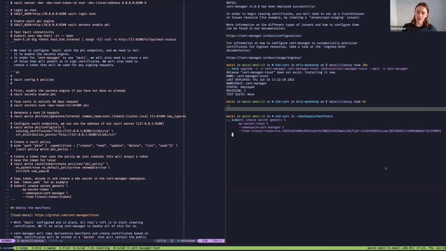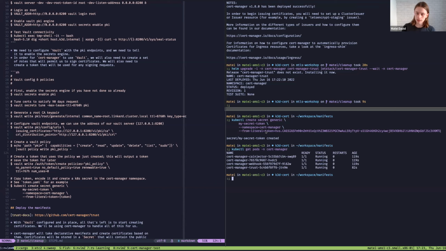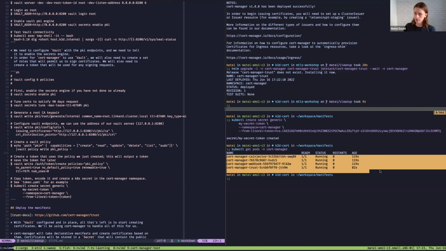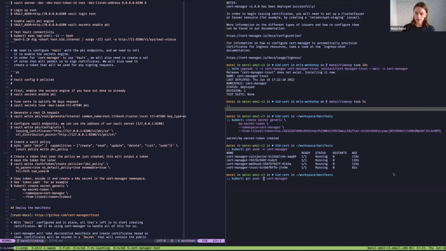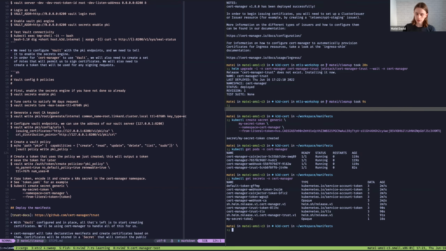So I've installed Cert Manager, and I've also installed Cert Manager Trust, and now I'm ready to press enter, and my secret token has been created in the Cert Manager namespace. So if I do a kubectl get pods in the Cert Manager namespace, I can see I have everything here. And if I get secrets instead, my secret token is also here.